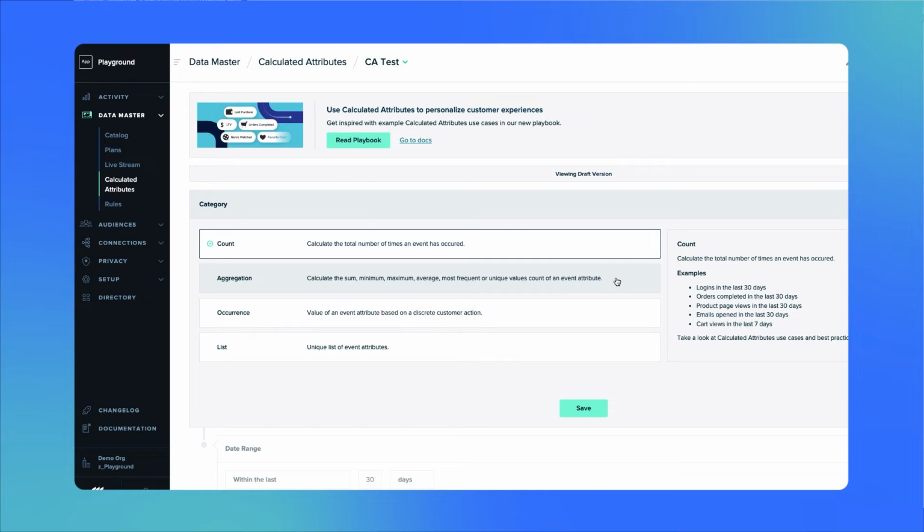The second type is aggregation. This is where we can perform a number of different functions, including minimum, maximum, average, as well as sum and others. For example, for a purchase-based business, we could take a look at average order value based on the lifetime purchases of each individual user. This can be used to segment high-value versus low-value customers.